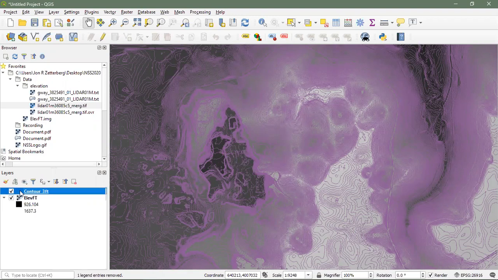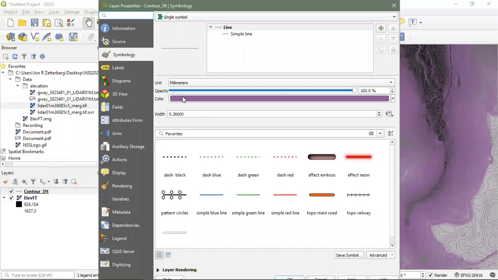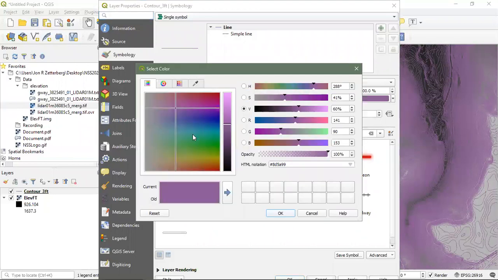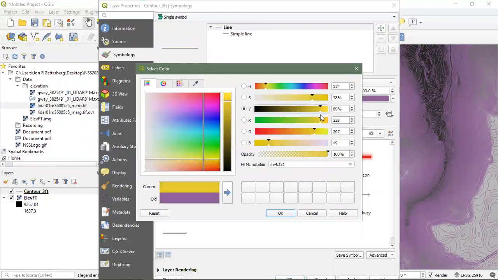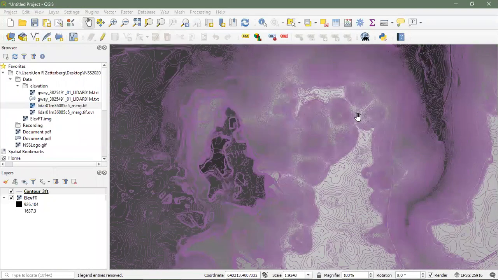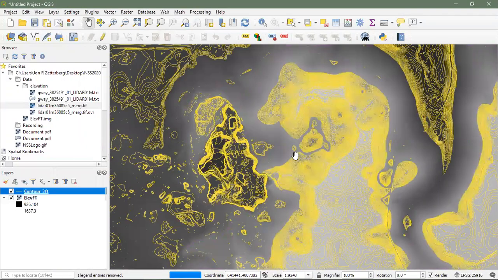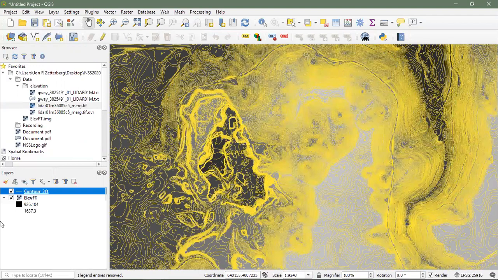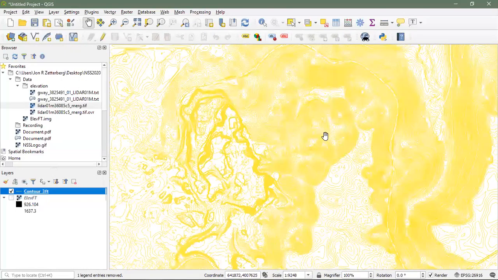These defaulted to the purple color, but we can update that if we want. Just double click on that menu, and you can come here. You can choose whatever color you want. You can punch in your values, spin the wheel, drag it around. We're going to make those this nice shade of yellow. All right. So this is easier for some people to read the map, harder for others.